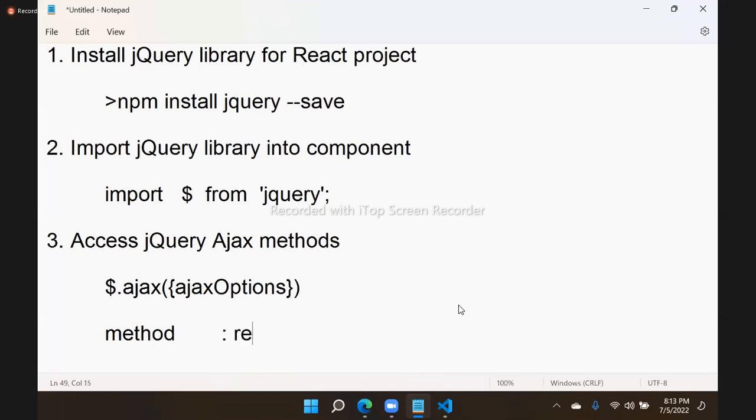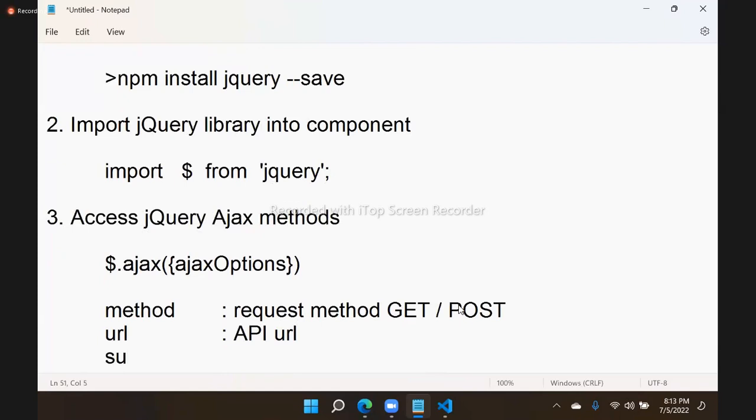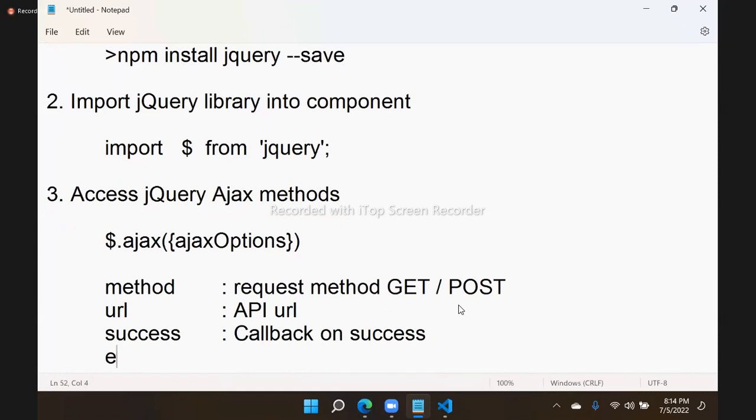Method indicates the request method, so get or post. And we have URL. This is the API URL. And we have success. That means the callback on success. Success is a callback function that executes on success. You have another, error. This is also a callback function. Callback means function. Callback function on error.